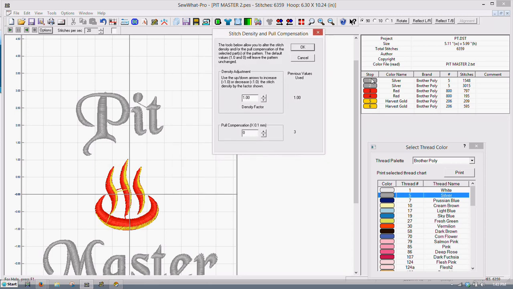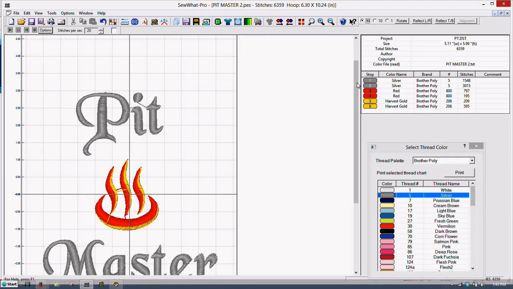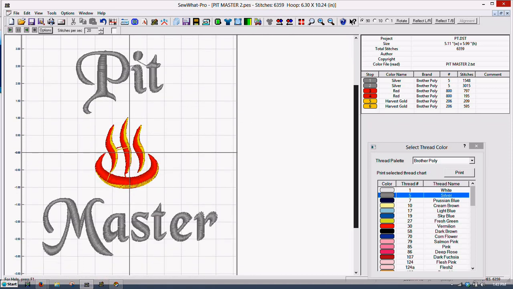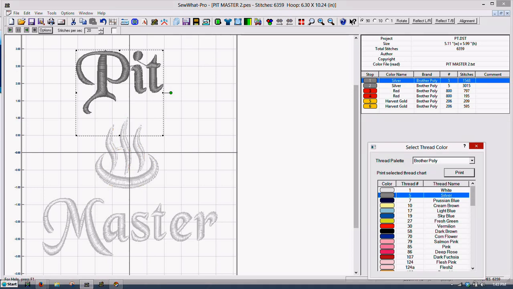First though, you want to adjust the stitch. Here, let's click this off for a second. Let's choose the stitches that we want to change, because right now, if I change the pull compensation, I will do it for the entire design, and I only want to do it for this word here, pit. So let's go up here to number one. As you can see, there's a box around pit now, and that's the only one that I'm wanting to change the pull compensation on.